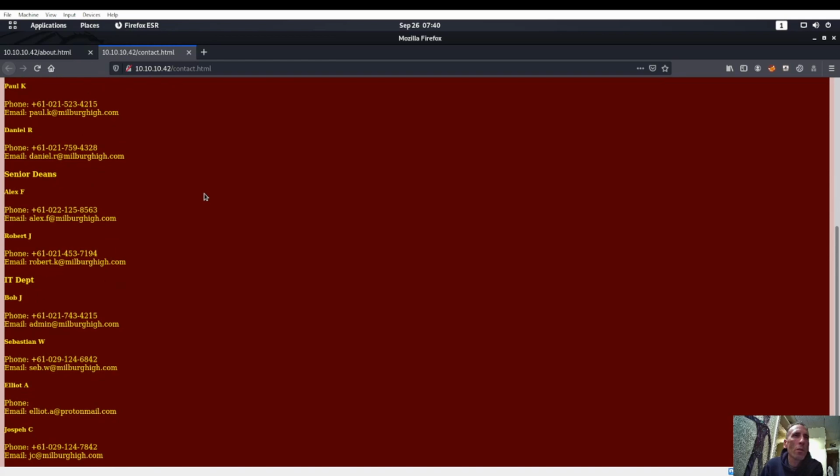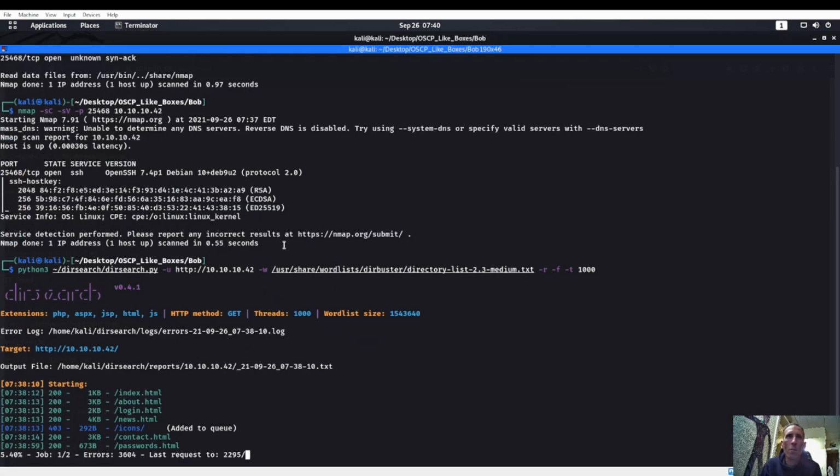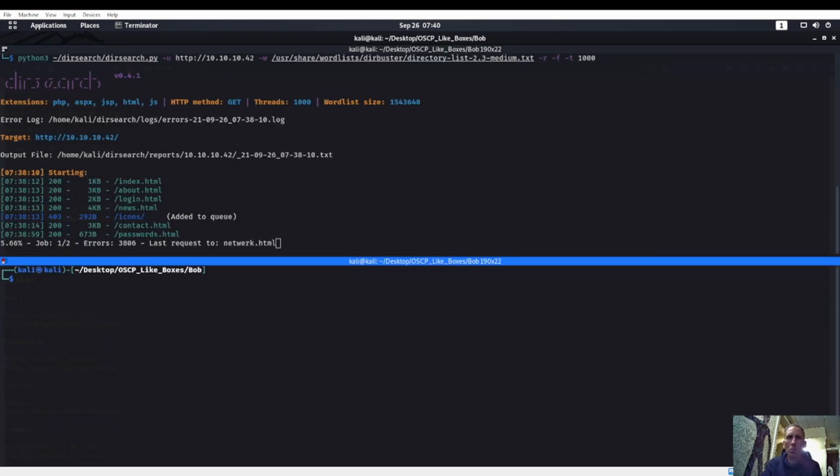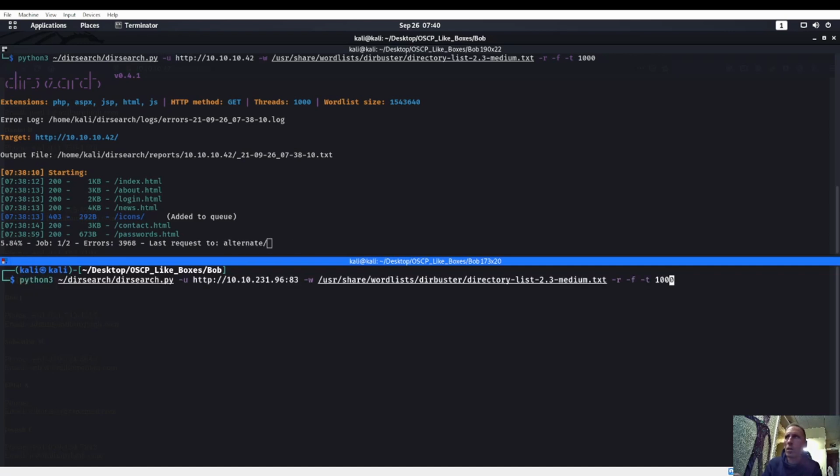The only thing we saw was SSH, things like that. Let's go ahead and do another nmap scan just in case. We also have a passwords.html. Okay, that's something new. Let's try a Python 3 dirsearch again. Or not Python 3, let's try an nmap scan again.